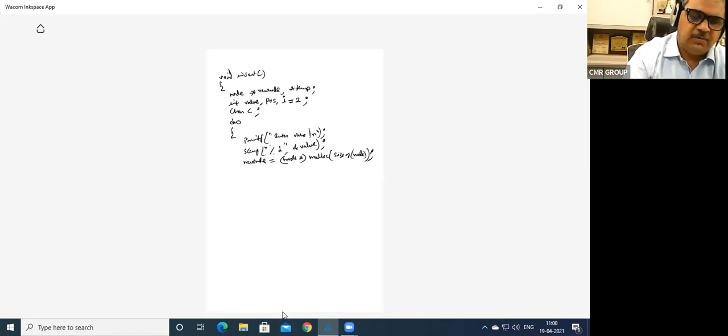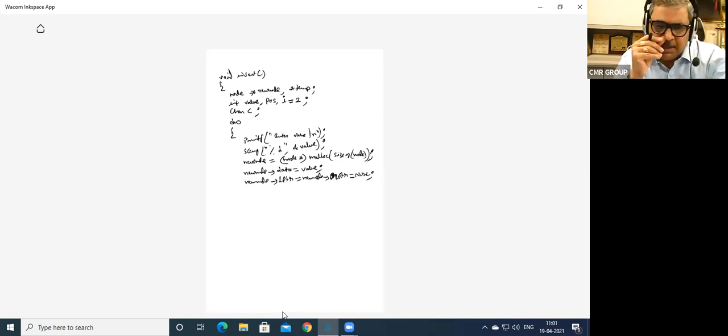After sizeof node, what is next? You have to assign the values. So new node arrow data is equal to value, new node arrow LPTR is equal to new node. Both at a time I can give, RPTR is equal to null. So first null is assigned to RPTR, and that is assigned to LPTR, in one step only. Okay, right. After this, what is the next step now?